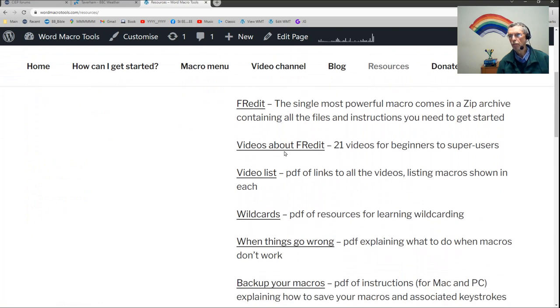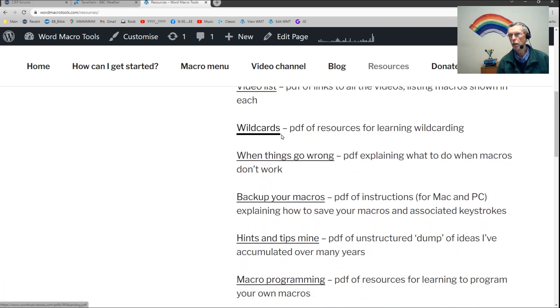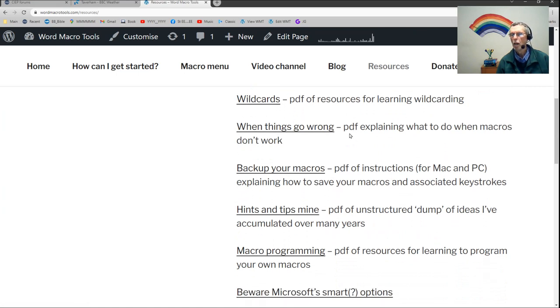Then Fredit has so many different features that you could use. You can use Fredit just in a very simple way from the beginning, but as you go on, you can use more and more of Fredit's facilities, and there are actually 21 videos to help you. There's a general video list of all the videos. If you want to learn how to do wildcards, there's some resources for that.